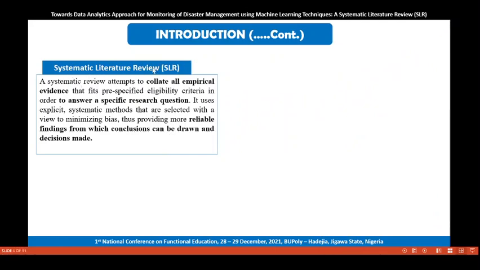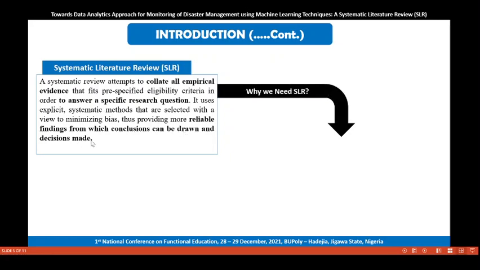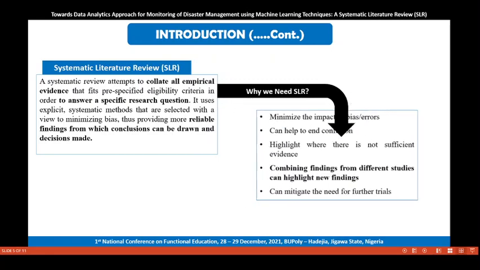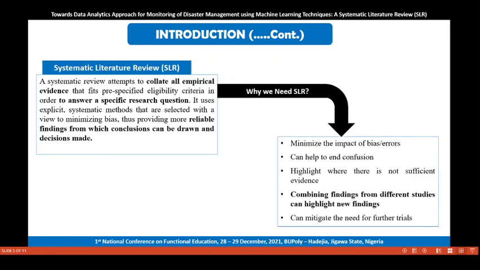What is a systematic literature review? Because the whole paper is a systematic literature review. A systematic literature review attempts to collect all empirical evidence that fits pre-specified eligibility criteria in order to answer a specific research question. So it uses explicit systematic methods that are selected with a view to minimizing bias, thus providing more reliable findings from which conclusions can be drawn and decisions made. So this is the overview of systematic literature review.